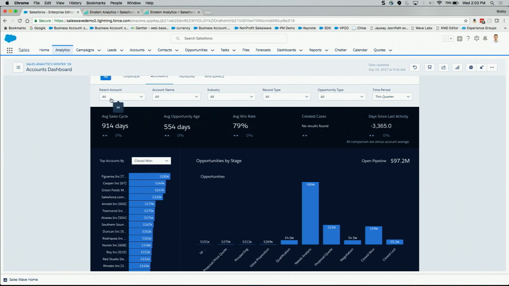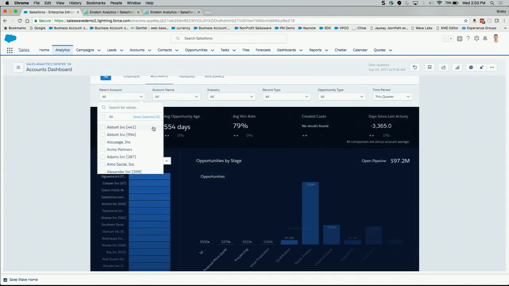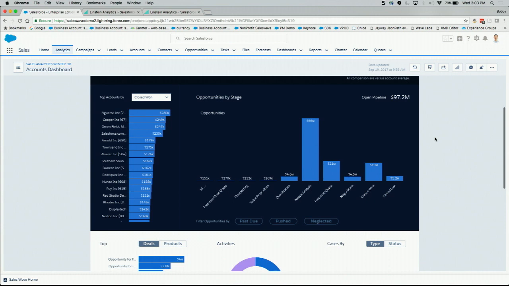You might notice parent account here. We're also pulling in all of the hierarchy, the standard hierarchy feature from accounts. We're pulling that into the Sales app out of the box. So I can look at deals from an account hierarchy perspective. As I scroll down, I get a list of all of my accounts, and I can change my KPI.